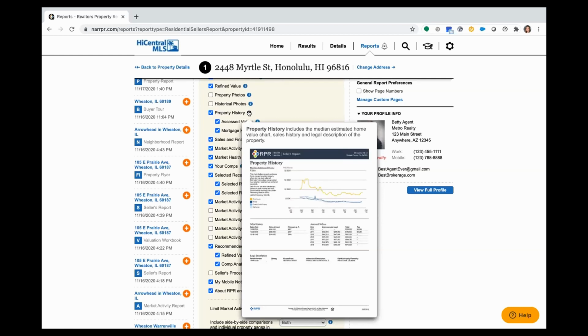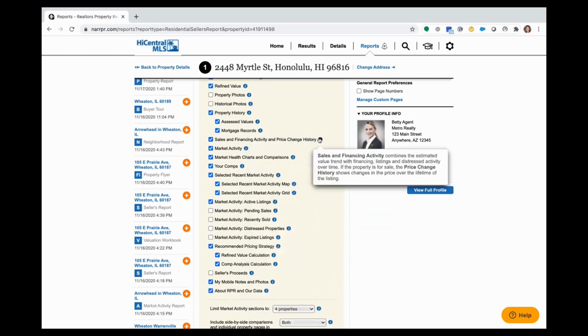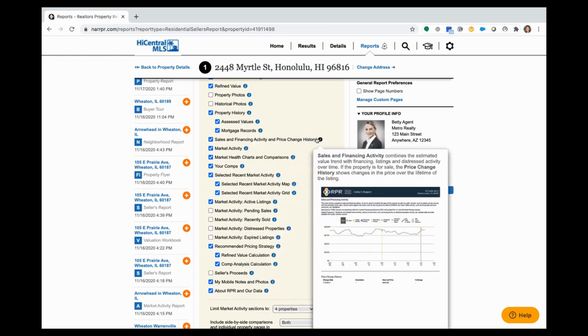We're going to include property history. We're going to have those charts and graphs for assessed value and mortgage information. We're going to have that sales and financing activity graph.